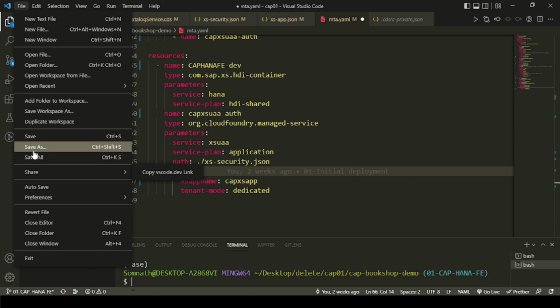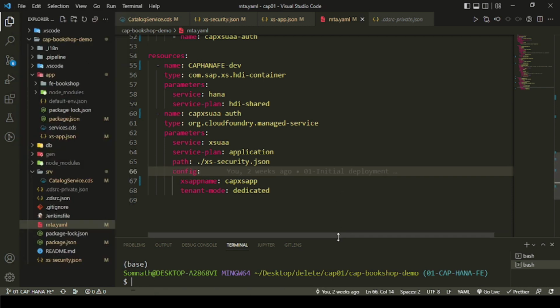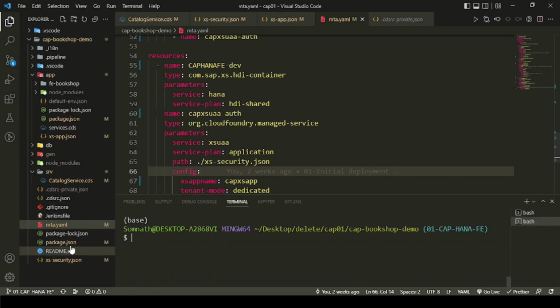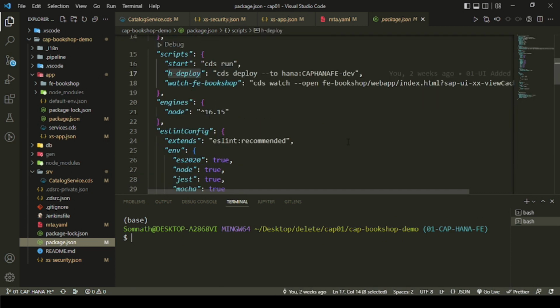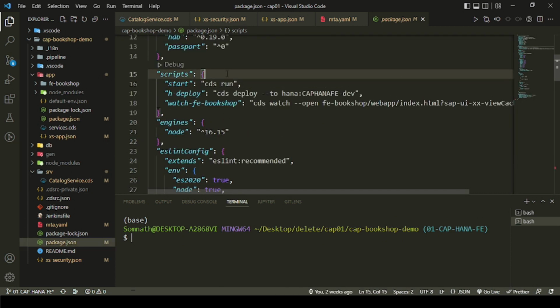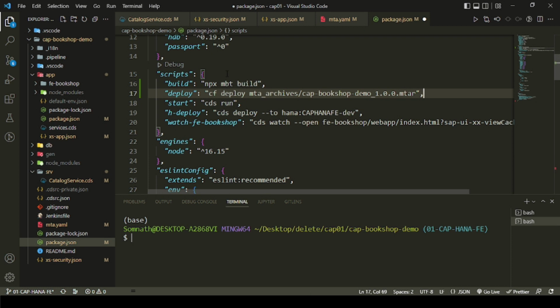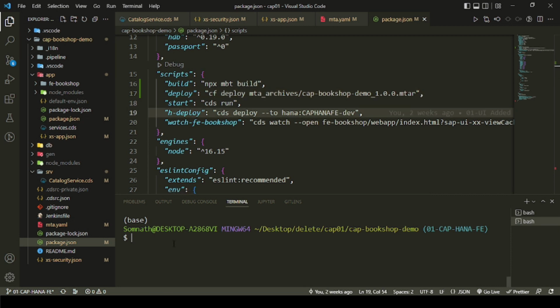So let's save it. Now we have to create the mtar file. So let's go to package.json, and we'll need to add two more scripts over here. One is the build script, where we'll be using the mbt build to create the mtar. And once the mtar is done, then we'll be using the deploy command to deploy this application back to the cloud. So let's run npm run build.